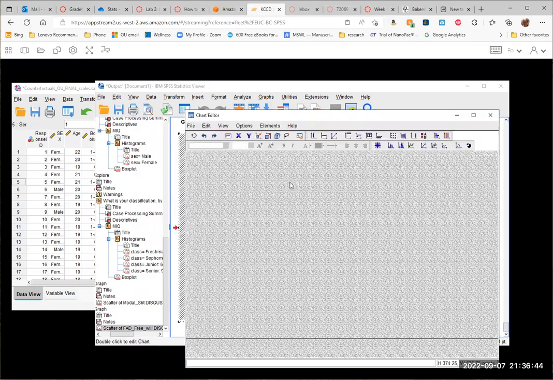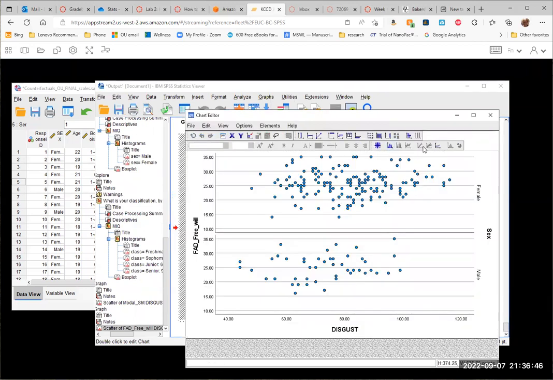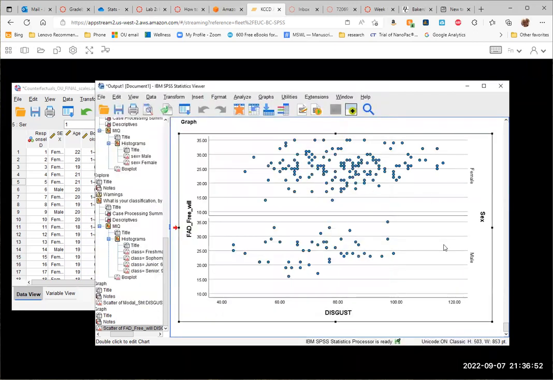If we want to add a regression line, again, we can double click. Oh, and it looks like we can't actually add fit lines if we split the file. So we're just going to have to look at it like this, right? Okay, there's actually one other way to split a file if we want to add the regression lines, and I will show you that right now.